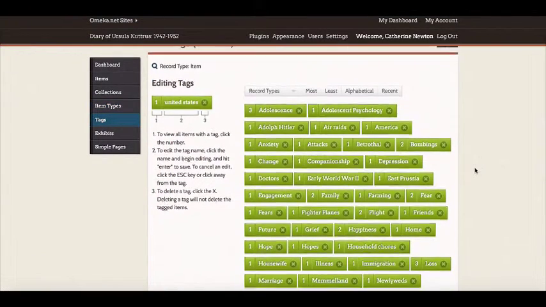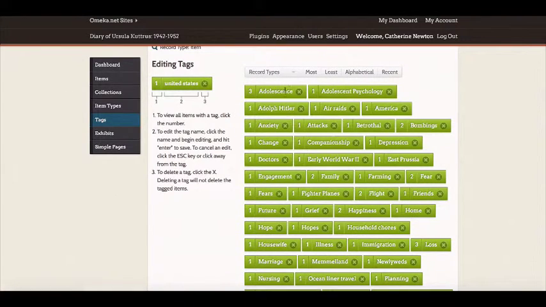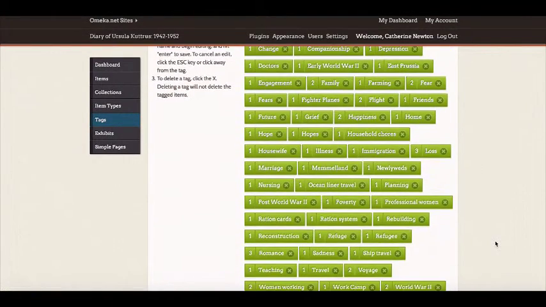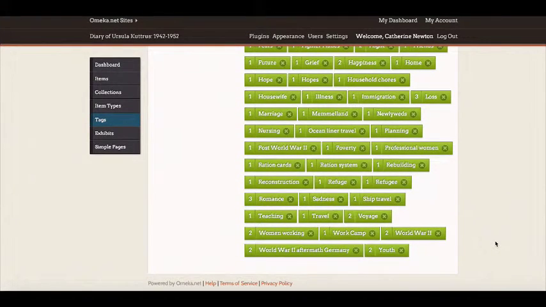Under tags here, you can see all of your tags. You can hit this little X and it will erase the tag. That can be very helpful if you are looking through and you find something that is kind of a repeat or just a slightly different way of saying the same thing. It's very helpful to see this kind of cloud of them next to each other.